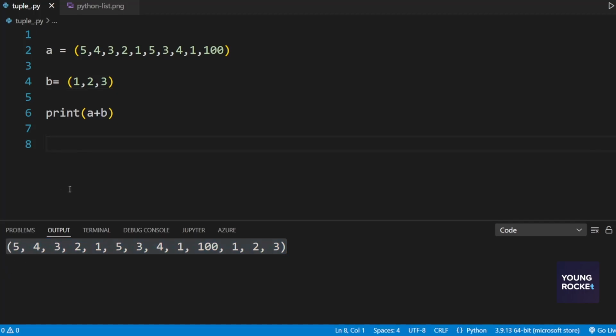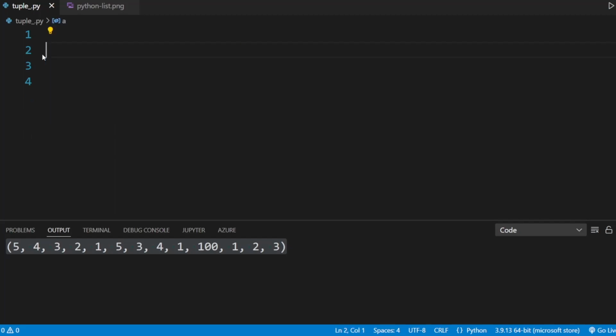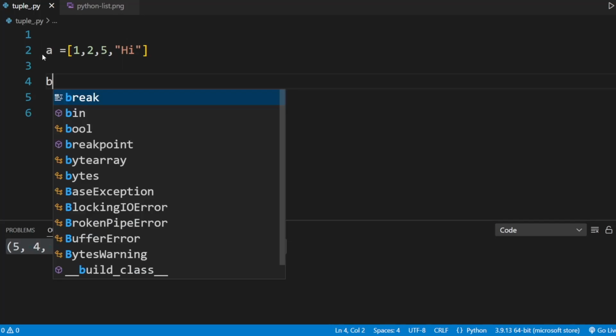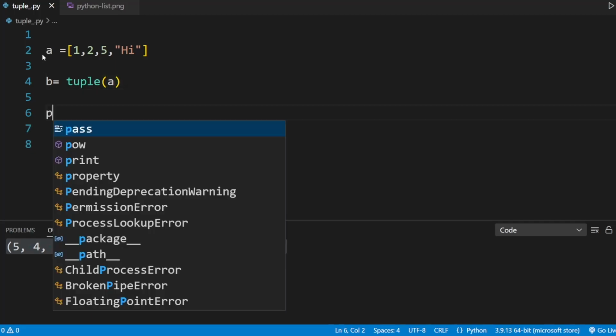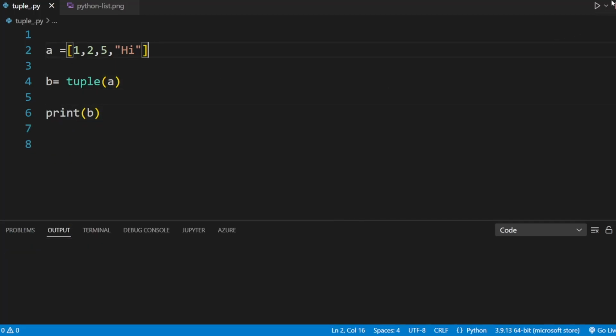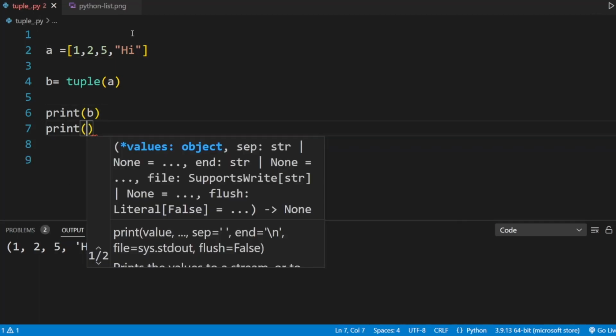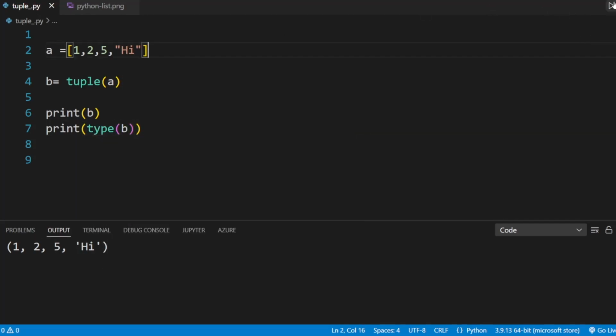Initially, I taught you about a function called tuple which we used to create a tuple. But the real use of that function is that it can be used to convert a list to a tuple. Let's create a list and let's try to convert it into a tuple by using the tuple function. Now let's print the tuple. Let's also print the type of it. Yes, the list has been converted into a tuple.